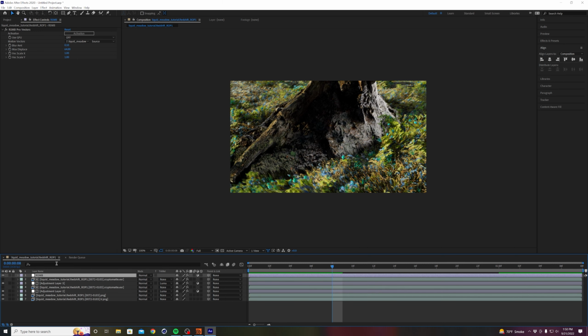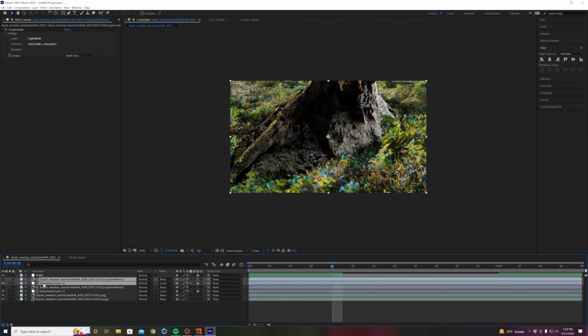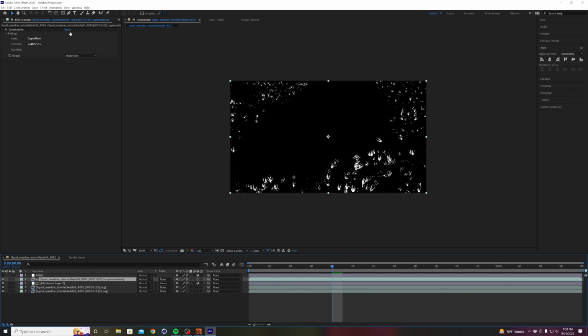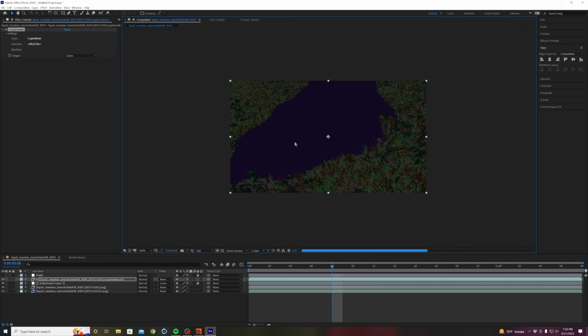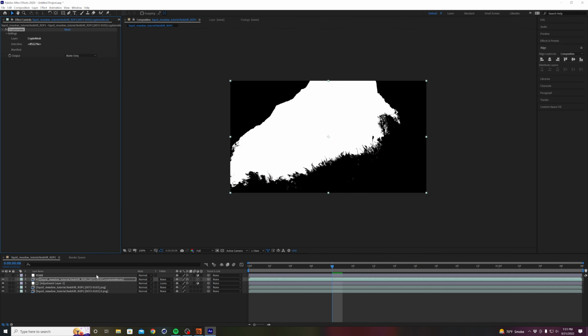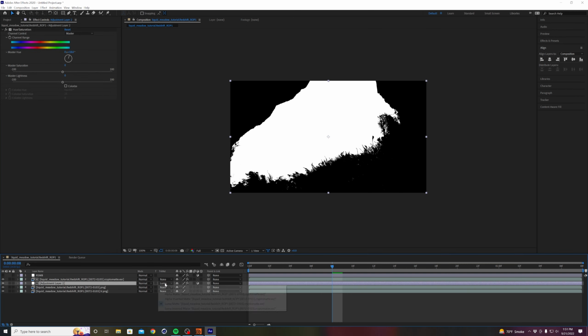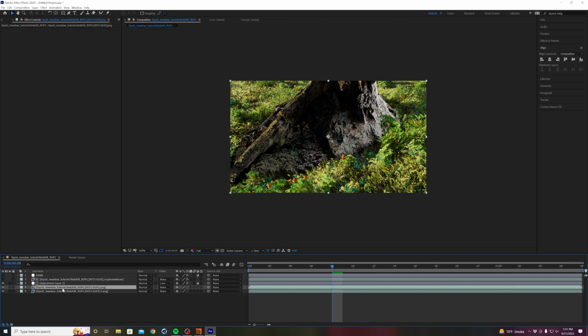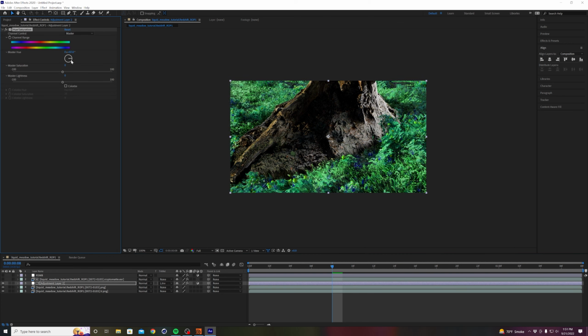So I think what I did, let me just show you what I actually did. Let me delete this. So I had mine changing in color. So let's just reset this. I'm going to select my stump, hit matte only, and then I want to change this from Luma matte to Luma inverted. So that way it selects everything except for the stump, and then I can just rotate this hue and it will change the color of everything else.